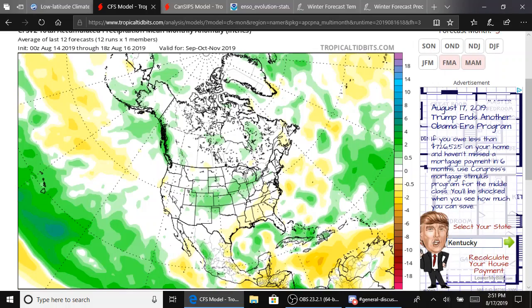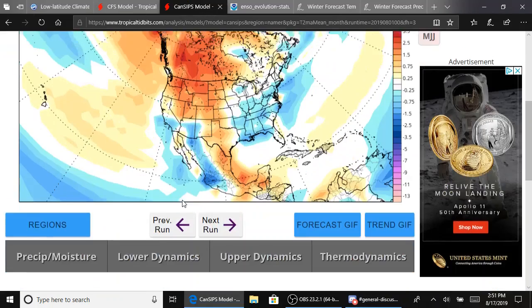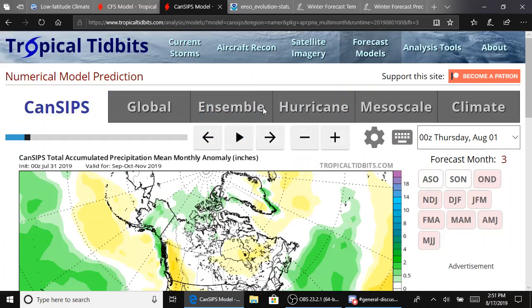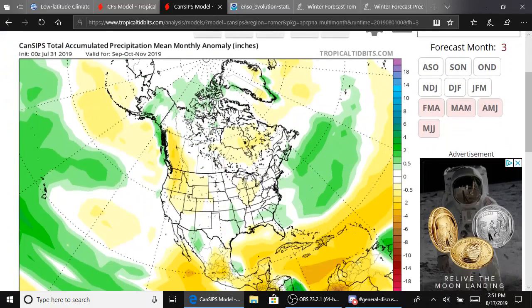Now, I do have some disagreements with the CFS. But let's go on, not CFS, the CANSTEPS model. You can see it actually has an agreement with the Jamstack model. Dry under normal conditions in the northwest, not as dry up in the northeast, but it does indicate slightly dry conditions for portions of the Midwest and the Great Lakes. Slightly above average precipitation for portions of the southeast, even around the Great Plains, or the Southern Plains, I should say.